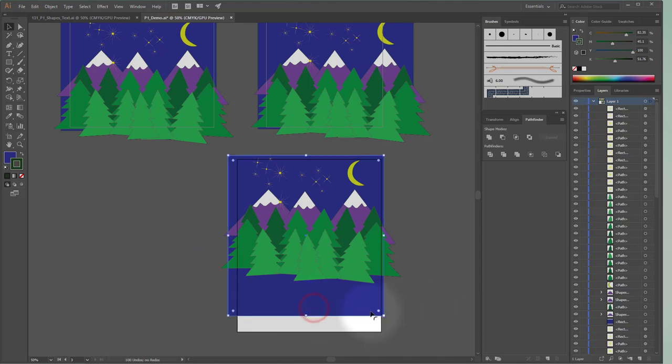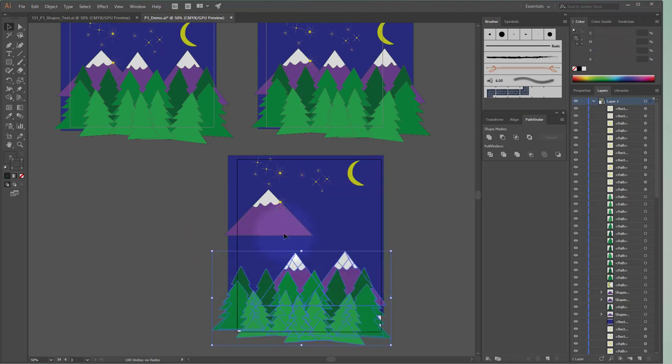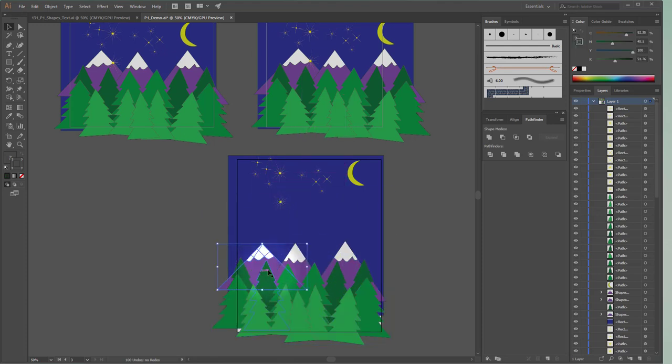And I think I'm going to lock this by doing Control-2. And I'll want to bring my trees down, right? And maybe I'll want to make these taller. So when you adjust the size of your artboard, you're going to have to adjust a few of your elements to make them work.